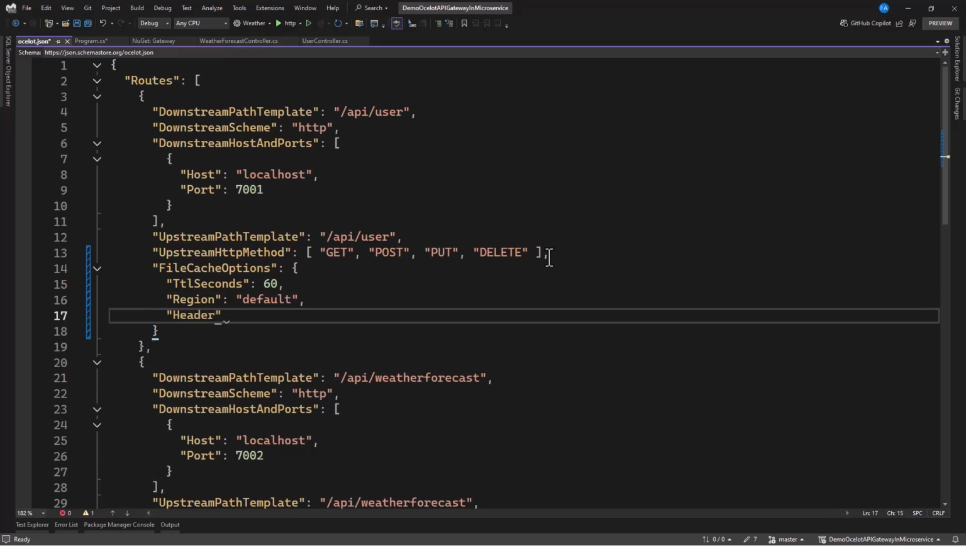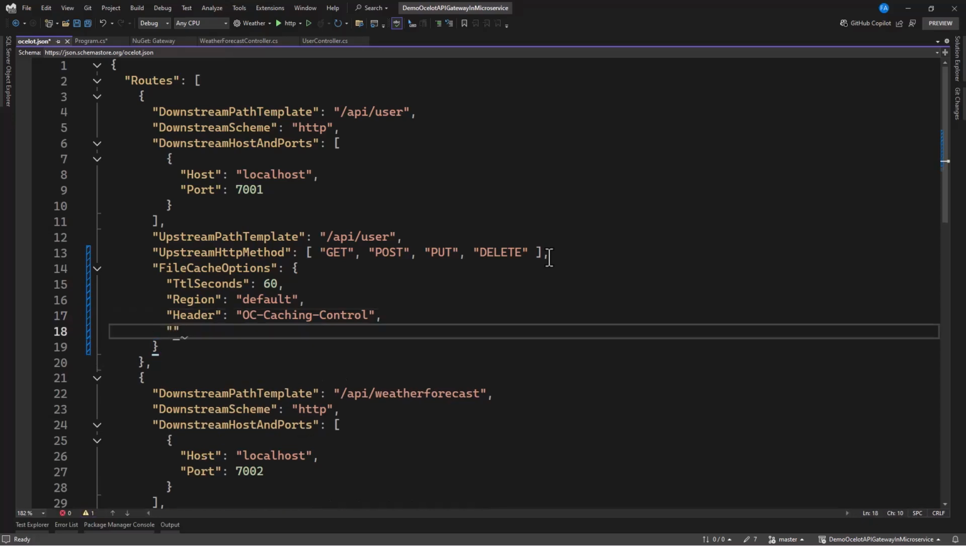So this is our header, and now with this header, maybe we can specify caching control. So Ocelot caching control, and enable content hashing. Let's set this to false. So enable content hashing, and let's set this to false. So that is all that we need to do.